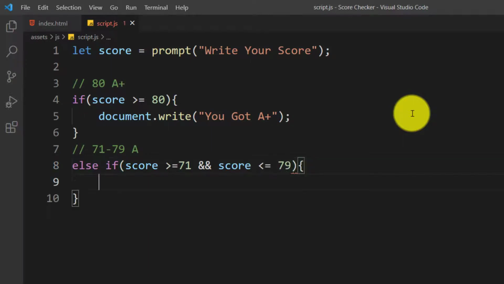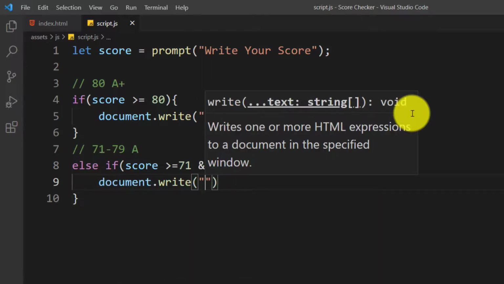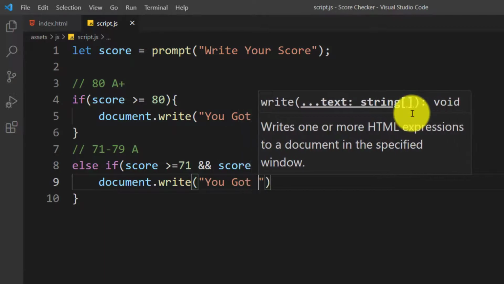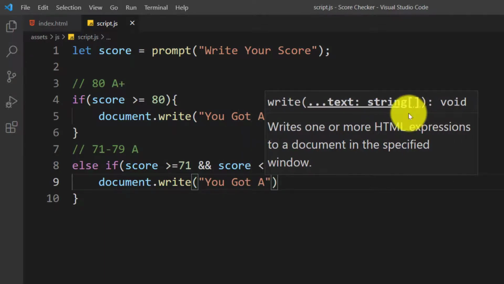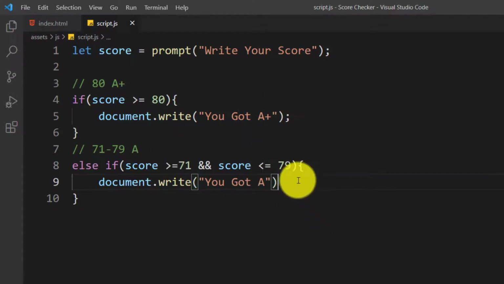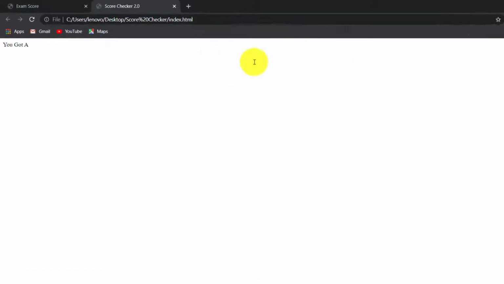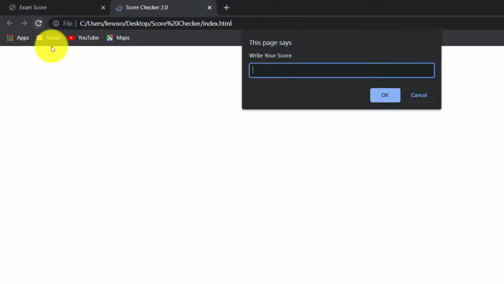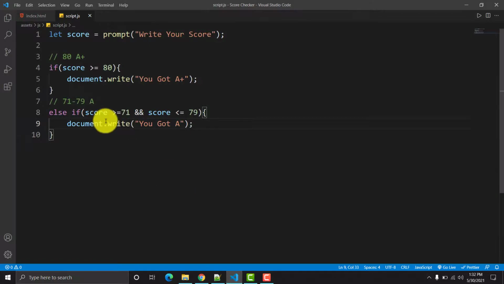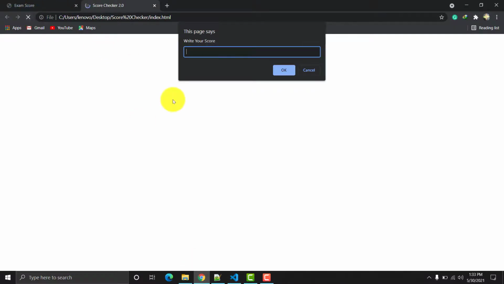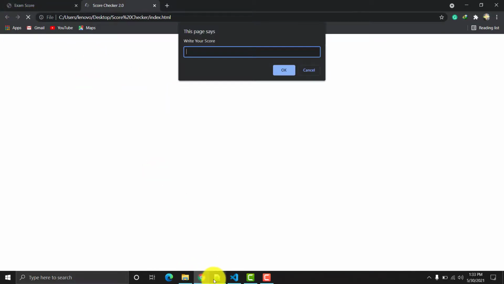Now we will write document dot write, you dot a. Now we have the score a. Now we will go to our home page and refresh it. Now if I give 79, it will show I got a, and what were the numbers, I see 71. If I now give 78, 75, it will show a. Now it's working. Now for the next statement.